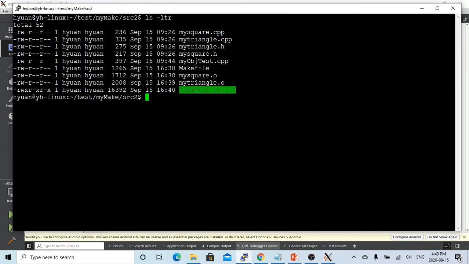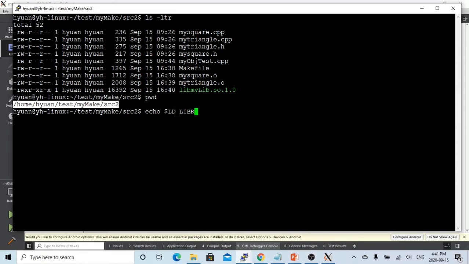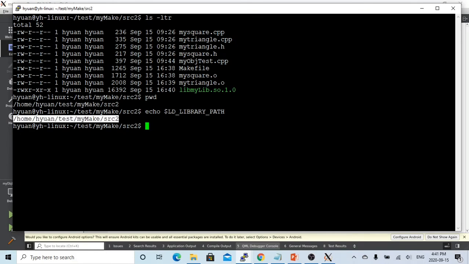Before we continue, we have to check one environment variable. Because we built a library in the current directory, we have to make sure the environment variable called LD_LIBRARY_PATH contains this directory. We have already set it up, so it means now it's okay.